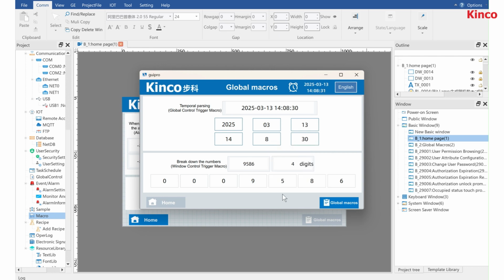The macro instruction for decomposing numbers will decompose the digits, tens, hundreds, thousands, etc. of a variable into different variables one by one. The call of this macro instruction is located in the window control.